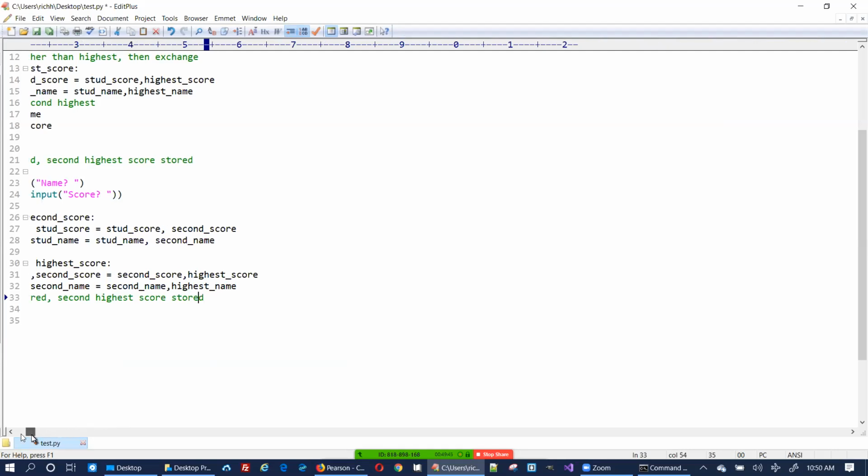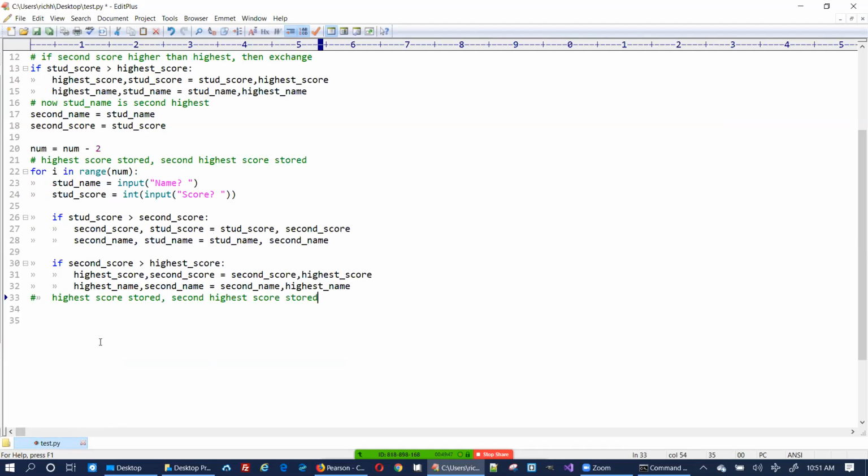Let's see, is that? Okay, well then after that we need to print out. So when this loop is all done, we need to print out highest is highest score, highest name, and we need to print the second highest.